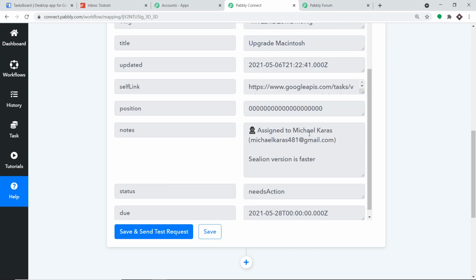Unfortunately, there is one problem with the description. Of course, we did get the description, C-Line version is faster, but this is coming as a note. In the note, it is mentioning the assignee name as well as the description, C-Line version is faster. It's all okay, but the only problem is that in between them there is a gap. So we have to remove the gap and just extract this particular description to create a task in Todoist.